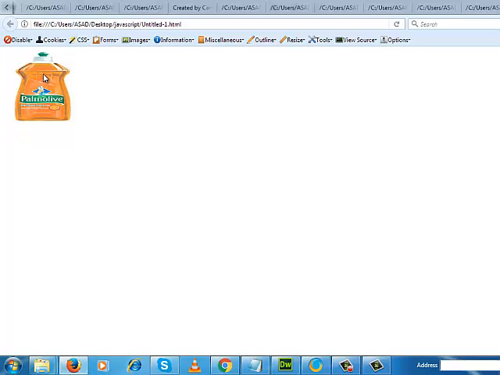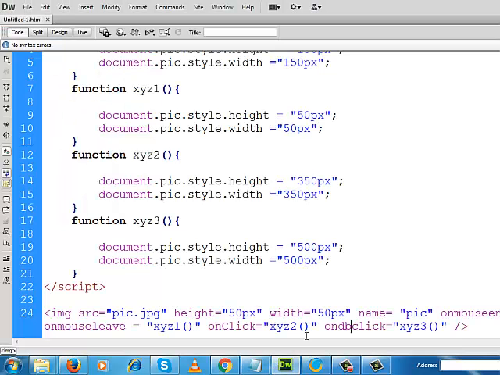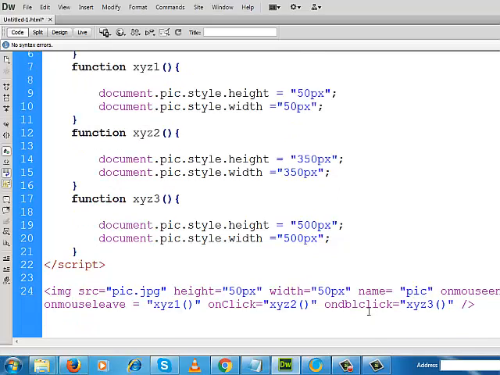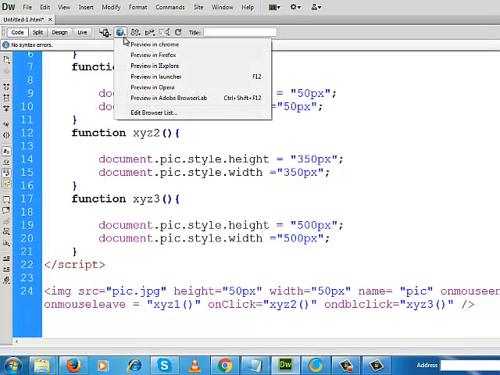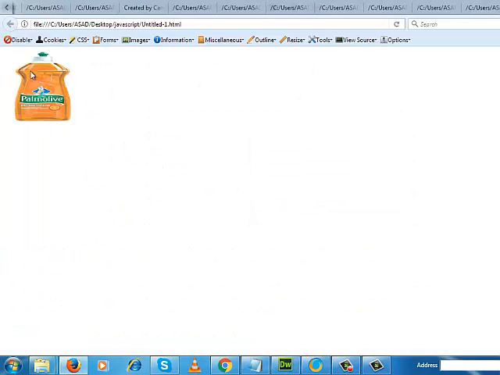Okay, so look, when you go to the output and take the mouse over it, it increases to 150. When I click here, it is working, but double click is not working because I made a spelling mistake. It will be ondblclick, right? I think this time it should work. Now if I go to the output, okay, it's changed.